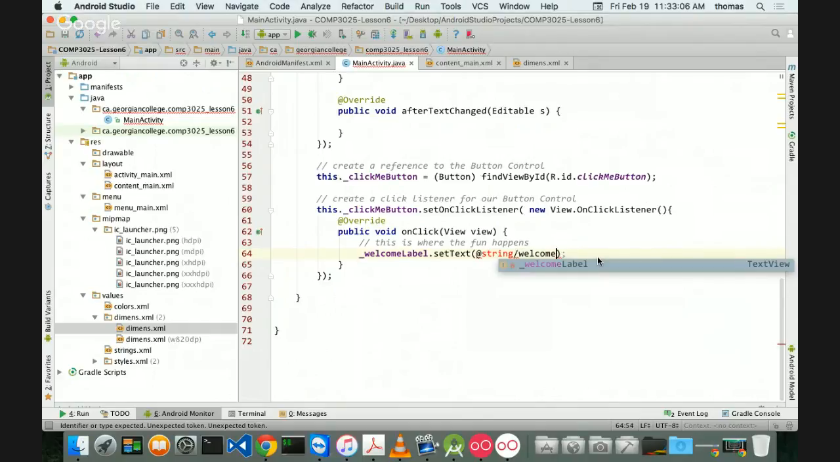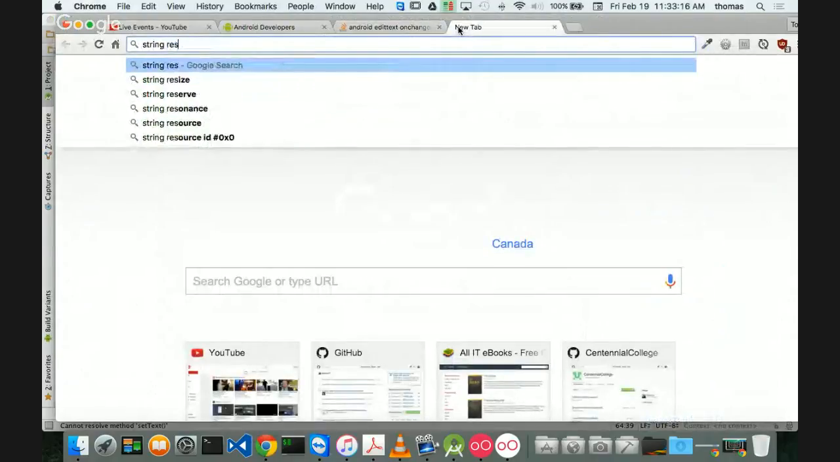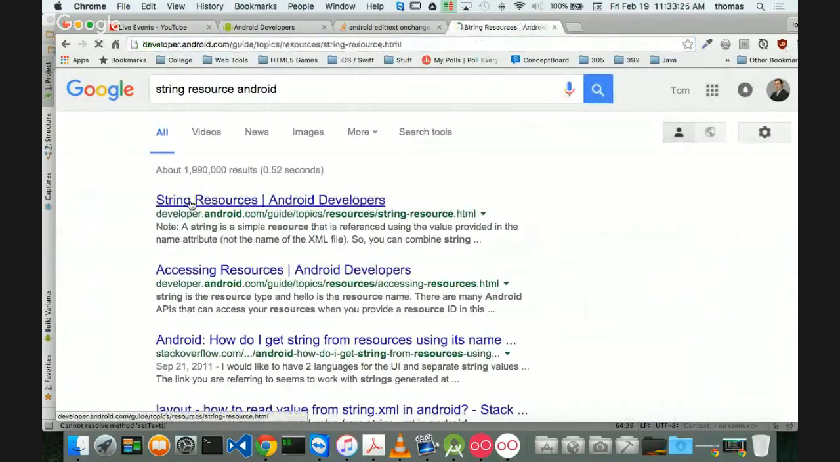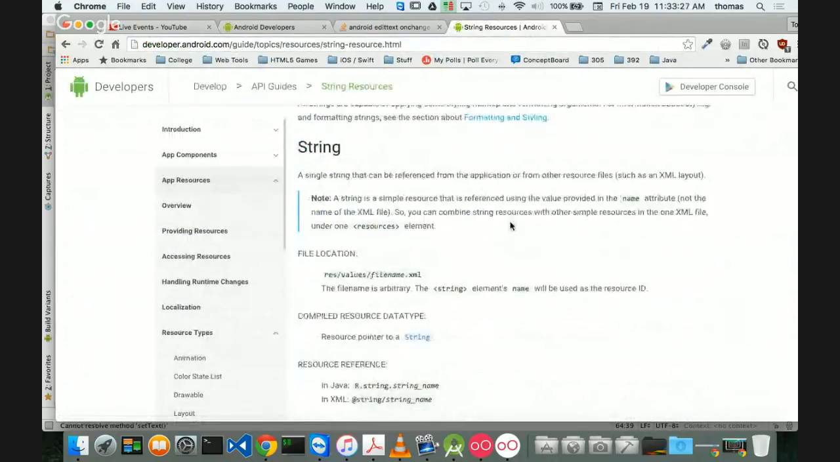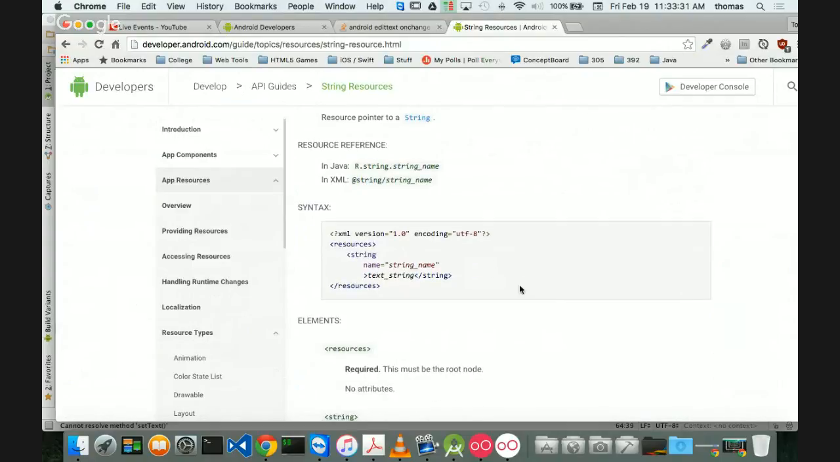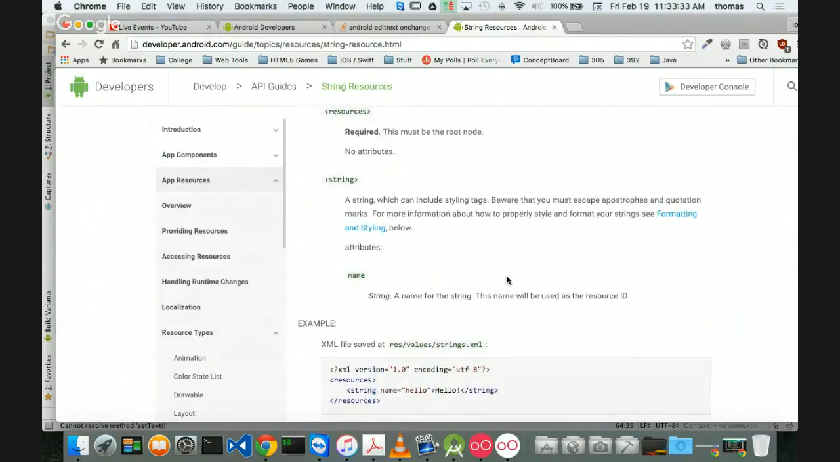See, it doesn't pull it up, right? And so it's something else that goes in here. How do I pull up that resource, right? So let's go back. String resource, Android. There we go, string resource. And it might give us a little bit of a hint of what to do. By my file location, here's my string resource, and how do I use it in code? That's what I want to see, right?